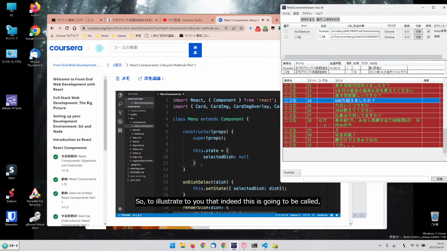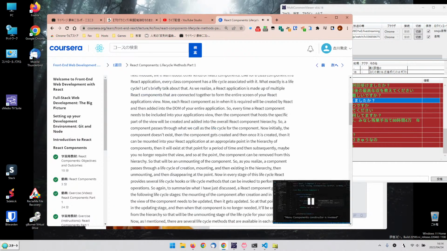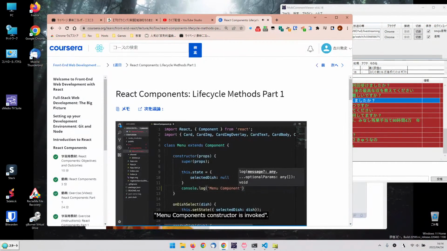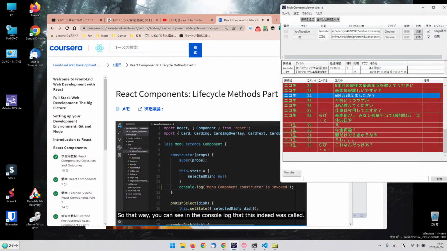So the constructor will be invoked when the menu component is created. To illustrate to you that indeed this is going to be called, I will put a simple console log statement in there saying menu component's constructor is invoked. So that way you can see in the console log that this indeed was called.